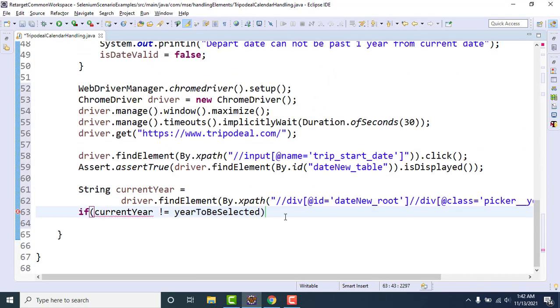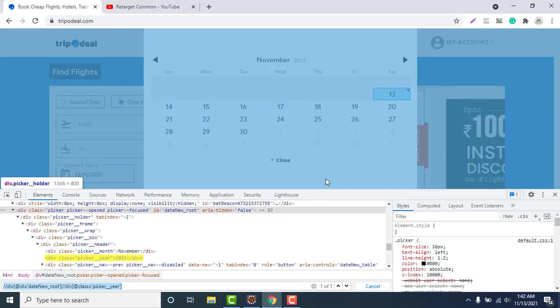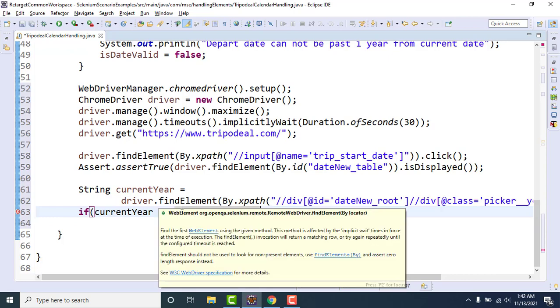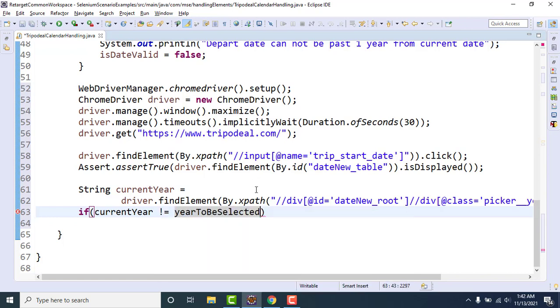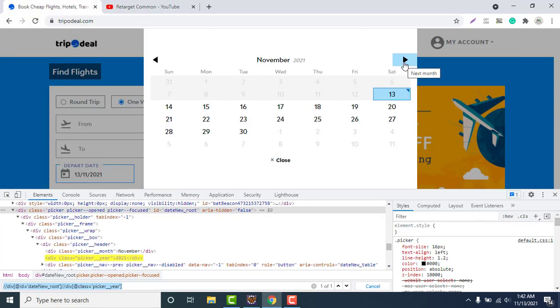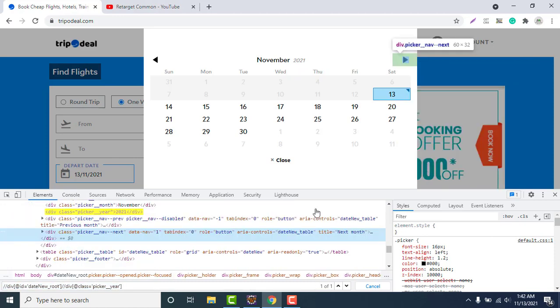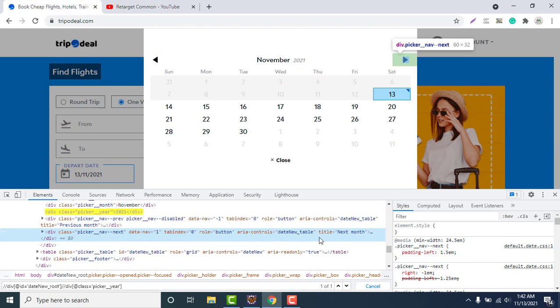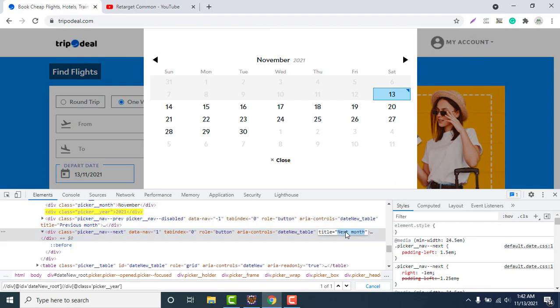Means we are getting 2021, and what I want to select is 2022. If it is not matching, obviously we need to go further, right? You need to click on the next button. There is no option to go back here, because by default it is showing the current date whenever you click on depart date. So for this I have to go and inspect this next button. Where is the next button? Here. Okay, div.